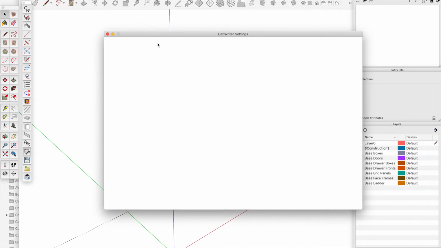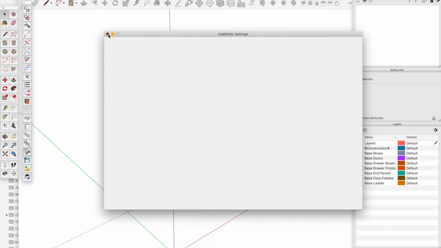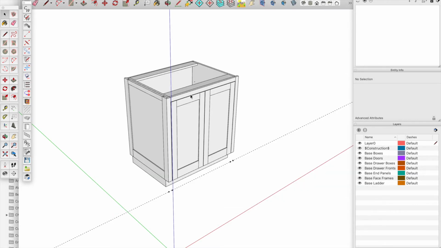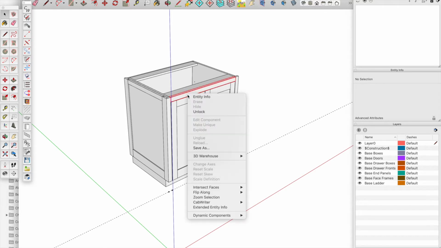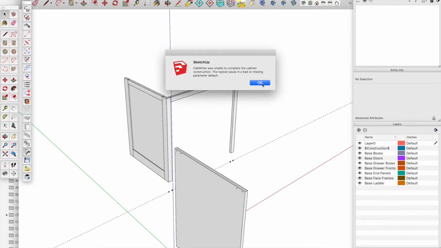And to start, we're going to go to the carcass tab and choose Inset Joinery. Make the pocket width 0 inches, which should cause a failure. So if I drew a new cabinet, I'd have a problem. And if I redraw this cabinet, CabWriter, redraw selected cabinets, do not use the stored defaults because I made that change. And the first thing we see is an error that says CabWriter is unable to complete the cabinet construction.